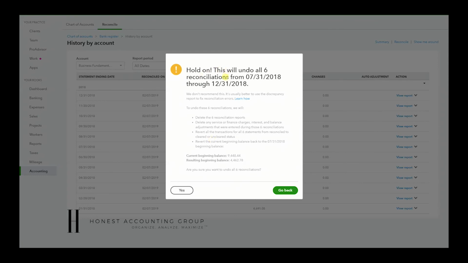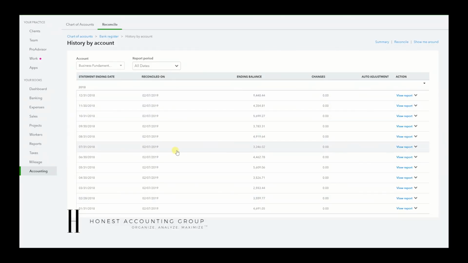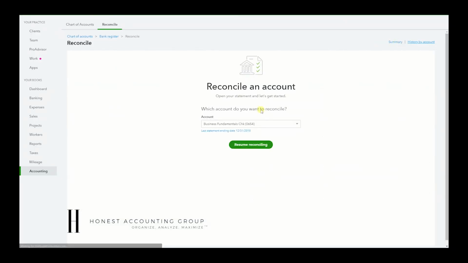The moment you say that's all right, I will redo the reconciliation, just hit yes, and all of these reconciliations will be undone. You will be able to go to reconcile and start your reconciliation all over again. But remember, you must have QuickBooks Online Accountant, so you will need an accountant to undo the reconciliation.